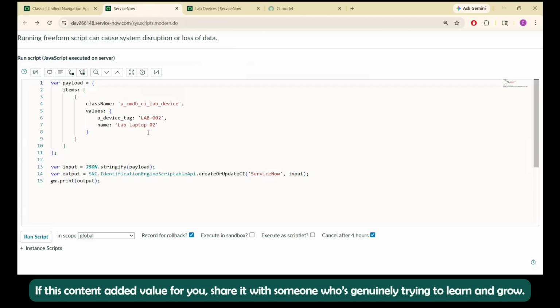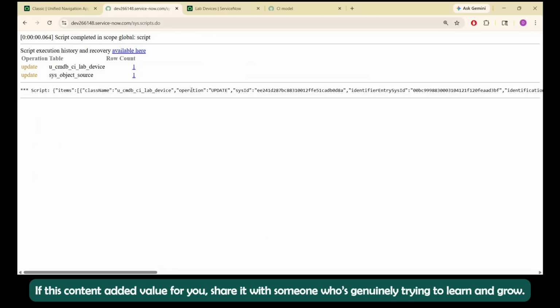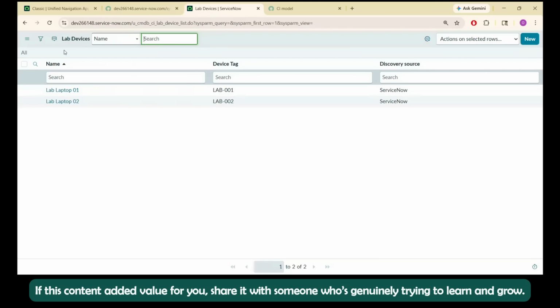Now let me update it. Updated. Okay. Now let's see what happened. Click on run script. You see the operation is now update. Let's see what all things are updated. You see the same record is updated because lab 2 was already there. System checked it. It finds the record and it's updated the value here.